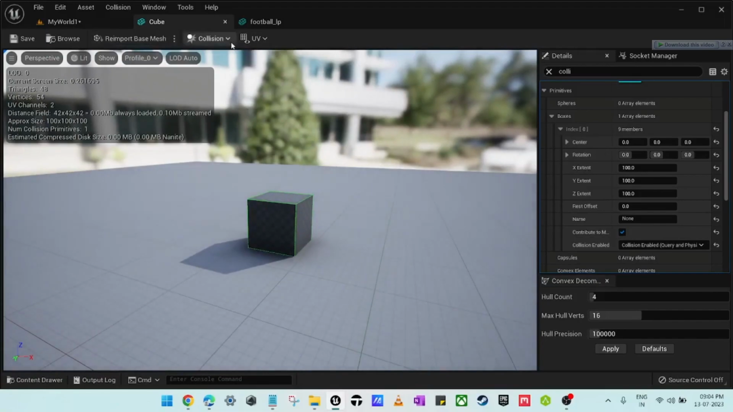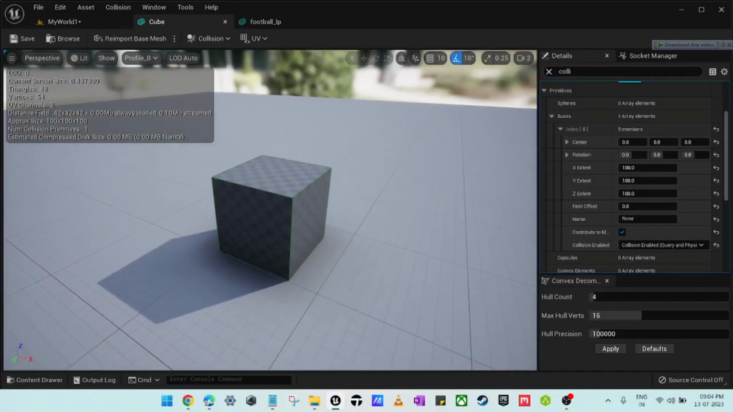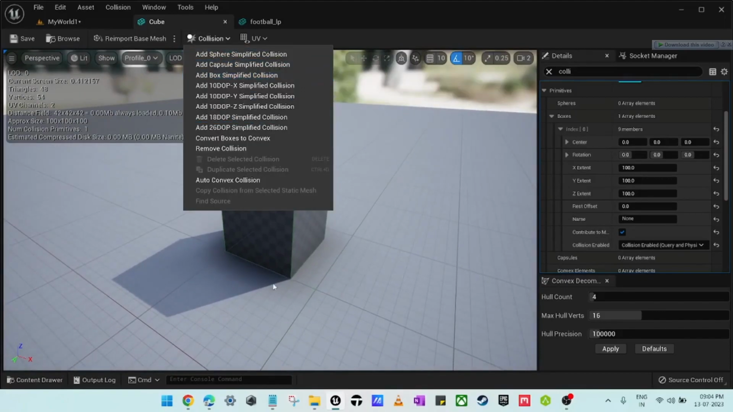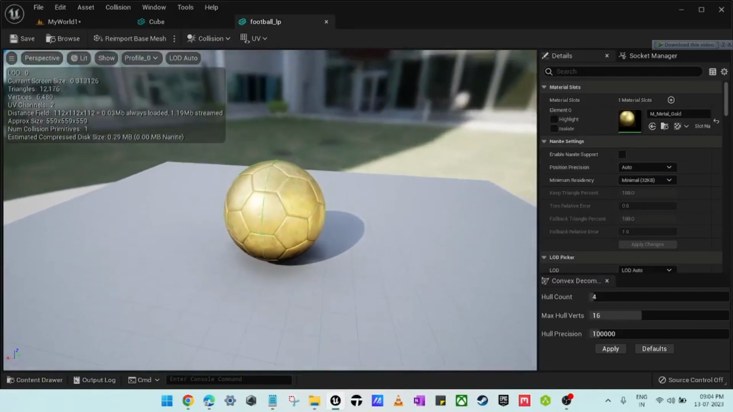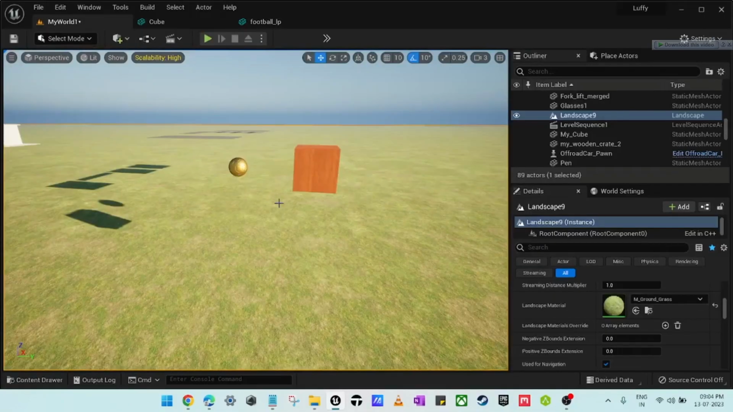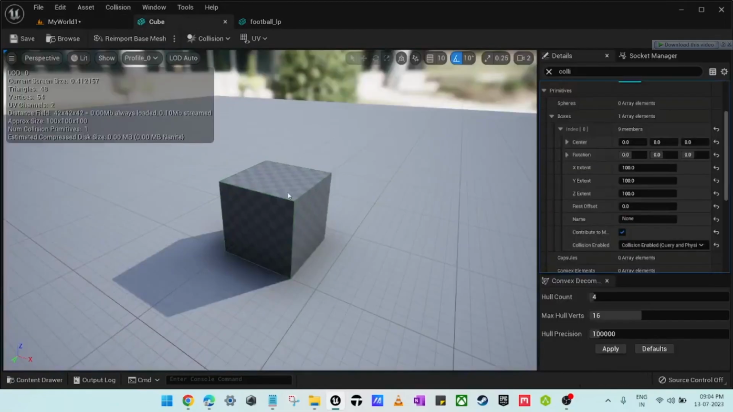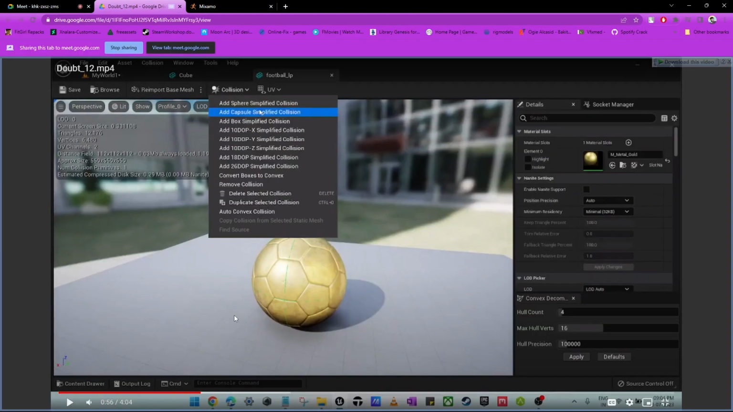So there's this cube, and it has a simple collision. Okay, sphere collision it has. Let me share with the audio, right? So I can explain what happened before. There are two static meshes, and they have simple collisions applied to them, and everything is working fine right now. Let's see.